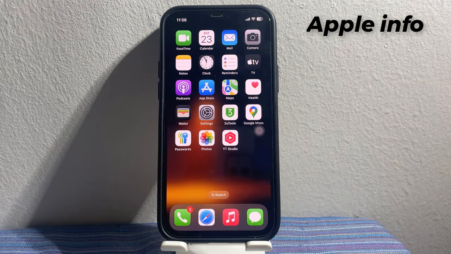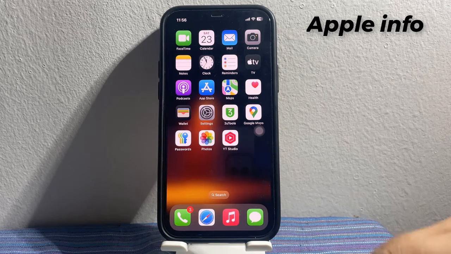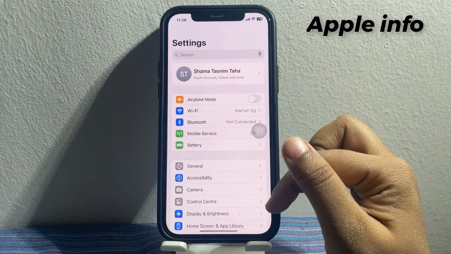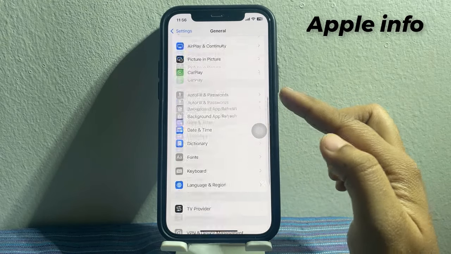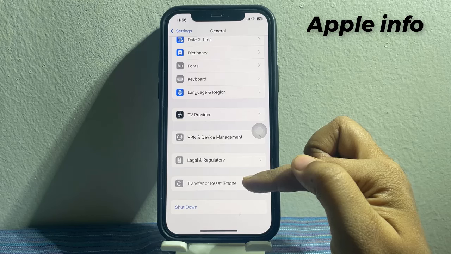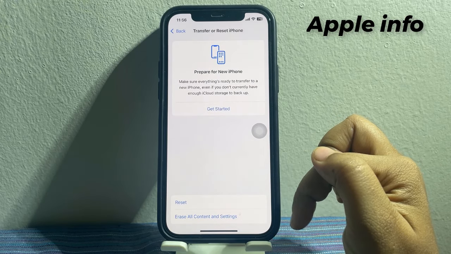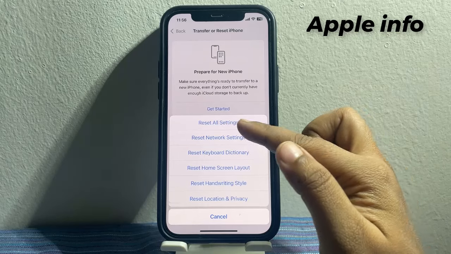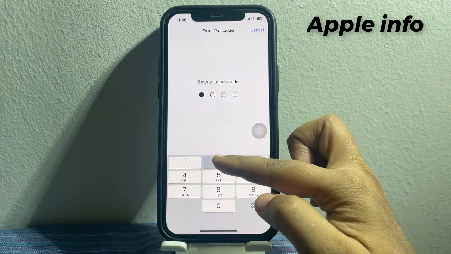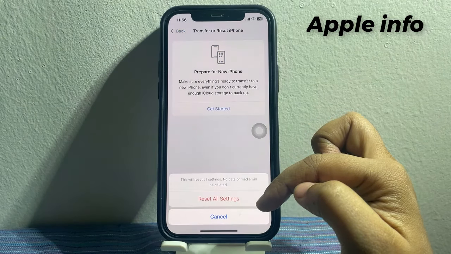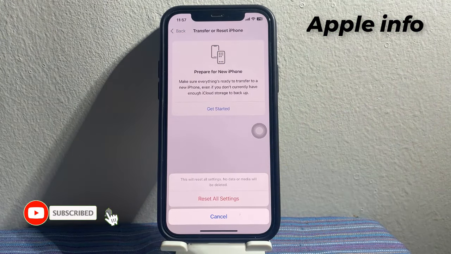Reset all settings. Open the Settings app on your iPhone. Next, tap on General. Scroll down to the bottom. Tap on Transfer or Reset iPhone. Tap on Reset. Tap Reset All Settings. Enter your iPhone's passcode. This will not delete your data, but will reset settings like saved Wi-Fi networks, Bluetooth connections, home screen layouts.